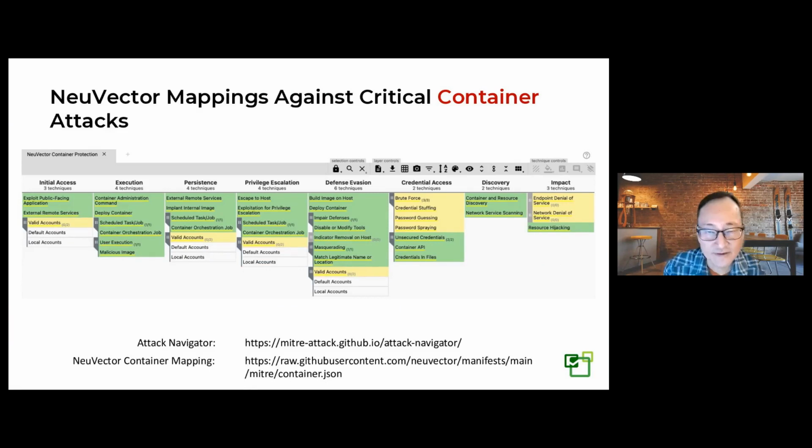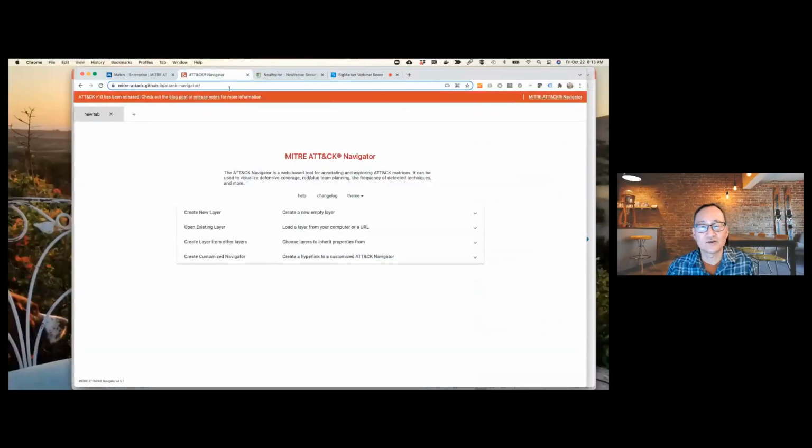So what we've done at NewVector is we've mapped all of the NewVector protections against what we just saw, all of these techniques. And you can actually play with those in this link right here and load them into an interactive tool, which is the Attack Navigator tool. So what I'm going to do is grab that URL. And I think I've got to go back to the screen, so this is the link for the Attack Navigator that's in the PowerPoint.